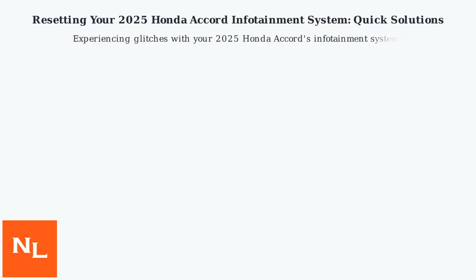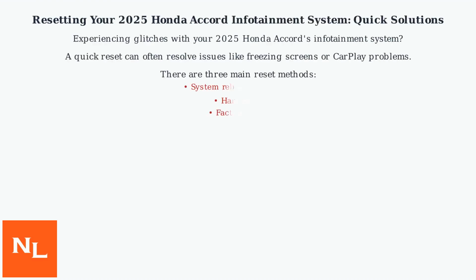Experiencing glitches with your 2025 Honda Accord's infotainment system? A quick reset can often resolve issues like freezing screens or CarPlay connectivity problems. There are three main reset methods: a system reboot, also called soft reset, a hard reset, and a factory reset. Start with the least intrusive method first.